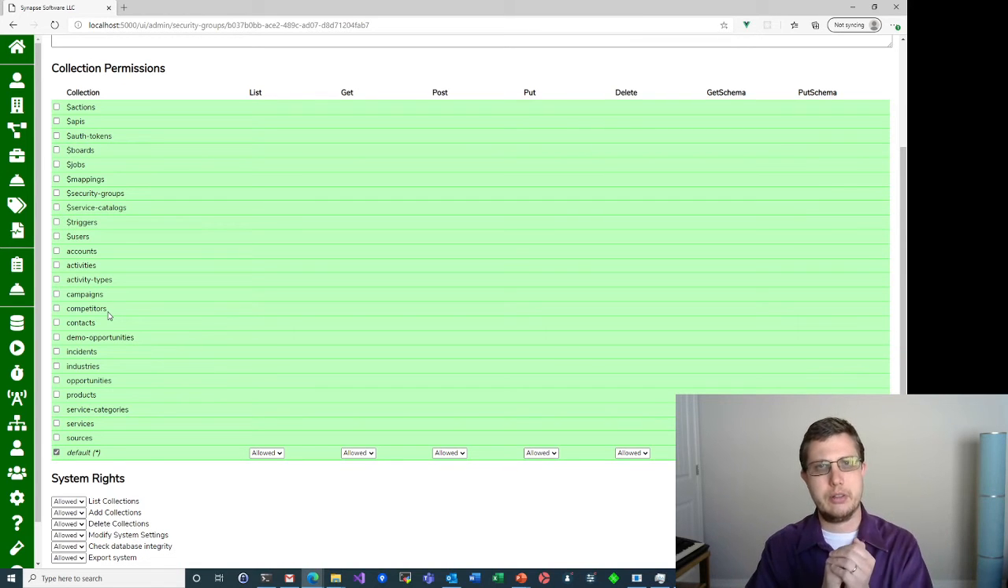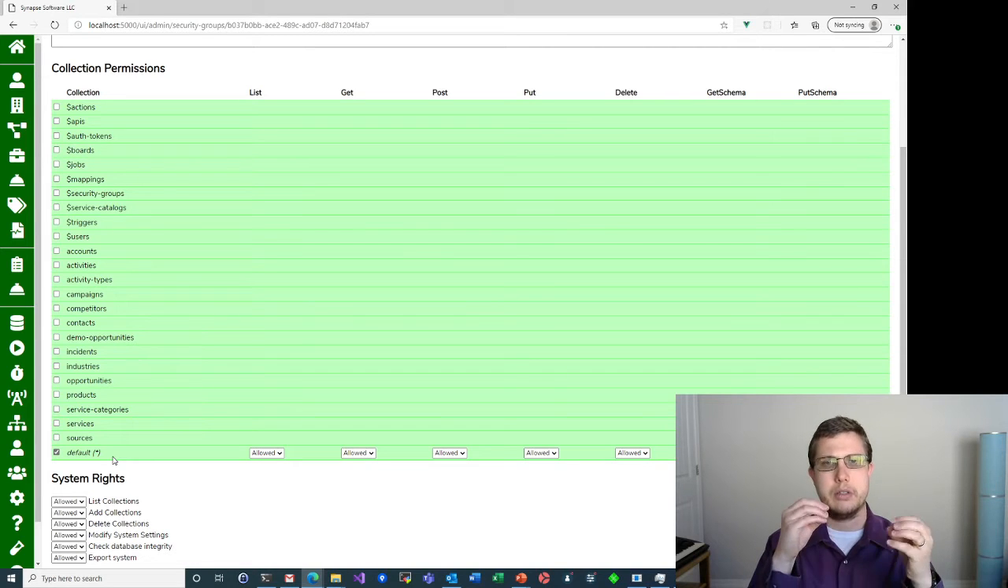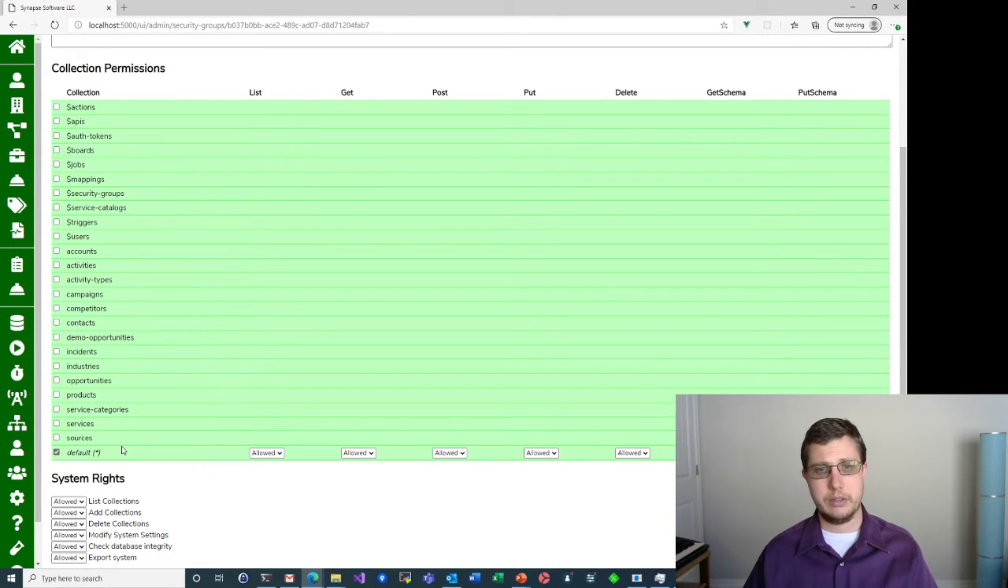set in this security group, but at the very bottom there's this row that's called default. Basically what that is, is the permissions that this security group has if there aren't permissions specifically for an individual collection. So default is checked, obviously, and every single permission is allowed. And that's important for a security group, right?